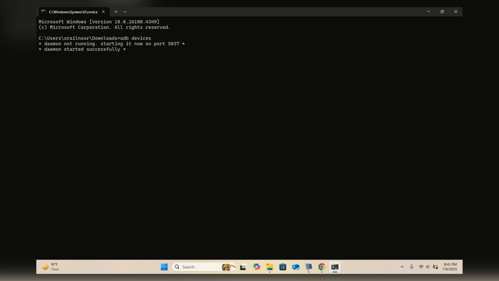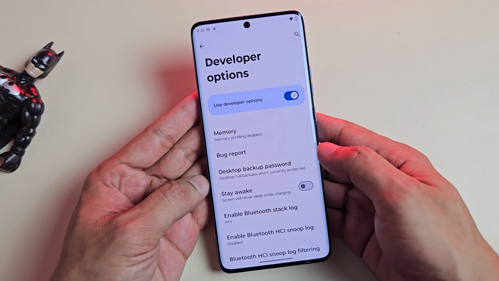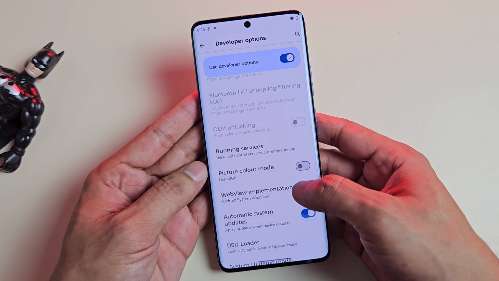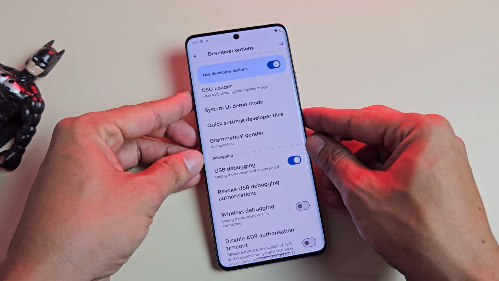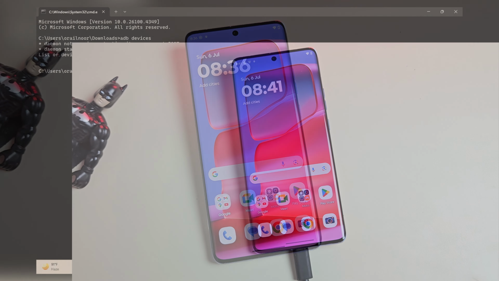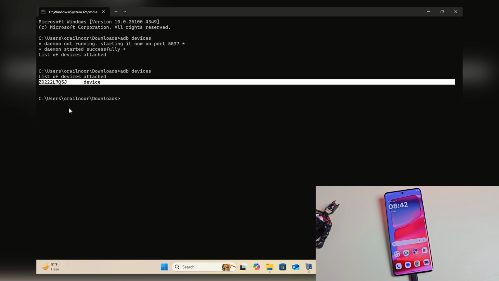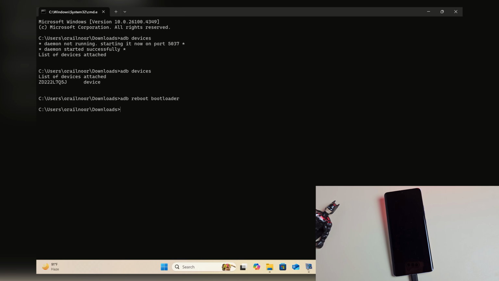Right now, my device isn't showing up because I haven't connected it yet. Oh, and here's something important. You need to enable USB debugging in your phone's developer options to use ADB commands. Okay, I've enabled USB debugging and connected my phone to the PC. Let me run adb devices again in there. There we go. My phone appears in the list. Now we need to boot the phone into Fastboot mode. Type adb reboot bootloader, and your phone will restart into Fastboot mode.